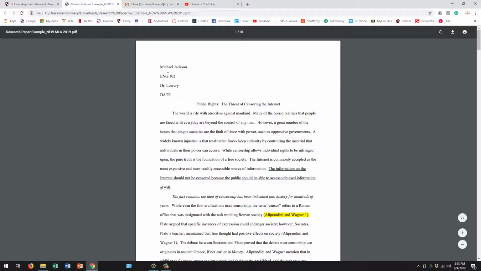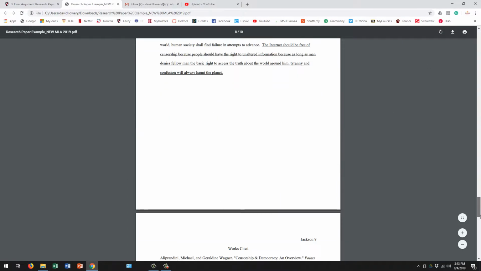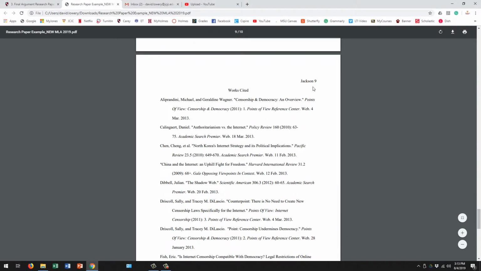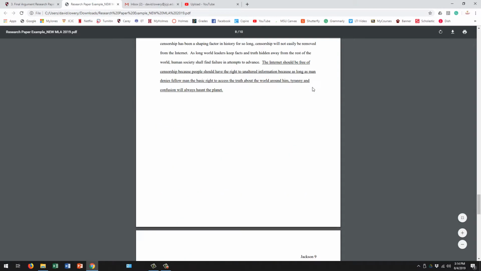You know that everything is double spaced all the way throughout. Your name, class, instructor, and date goes at the top. Your title must have a colon in it. It must be capitalized with the first word and any important words within the title, and everything all the way throughout the paper is going to be double spaced all the way through until you get to the works cited page, which of course is the next page after you end the paper.